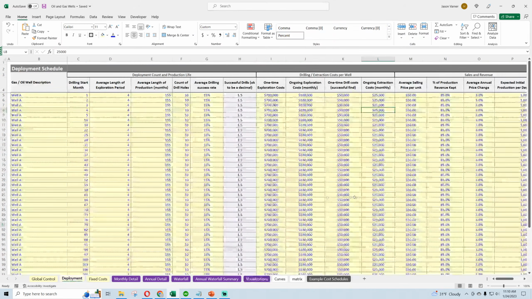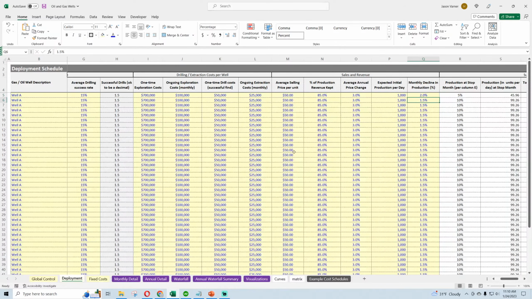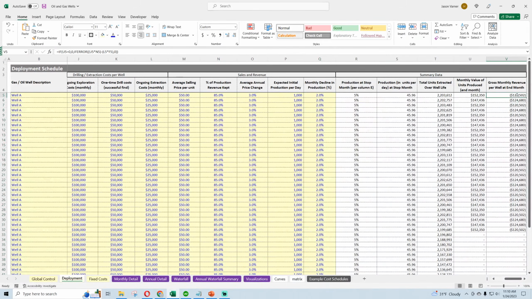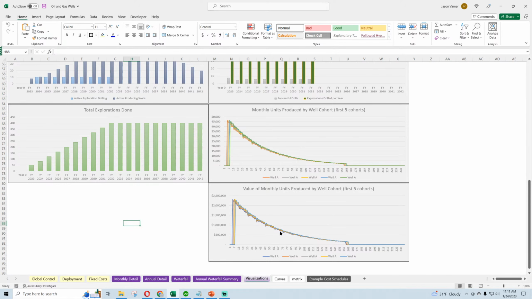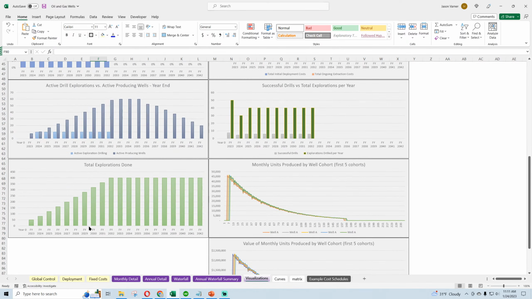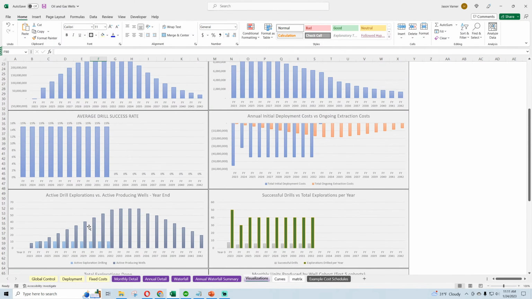Now, if we were to do, let's say the decline rate was higher, let's say it was 2%. Now you can see we're losing money at the end here, and if you look at the visual, you see that curve is a little bit steeper. Okay, so this is fine. I'm really happy with all the visuals. This is high level.